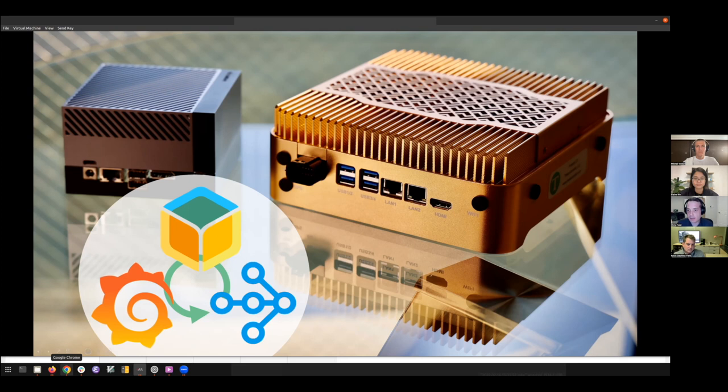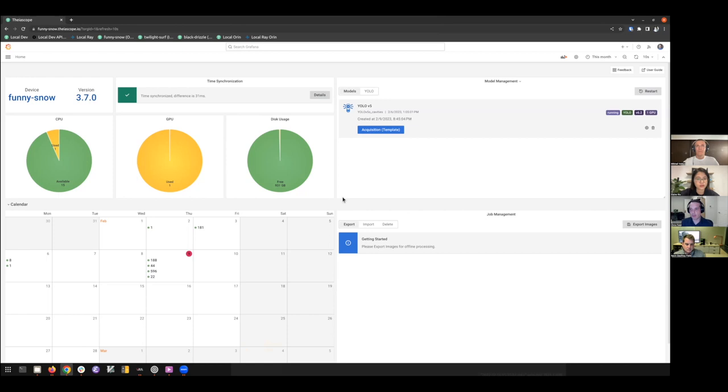Let me pull up our software for the Jetson Orin that we have running with the Theiascope software and system. What we have here is our Grafana interface that Mikhail will talk about a little bit later. But we see we have some usage stats for our Orin. We see that we're not currently using any of the GPU, but we will in just a moment.